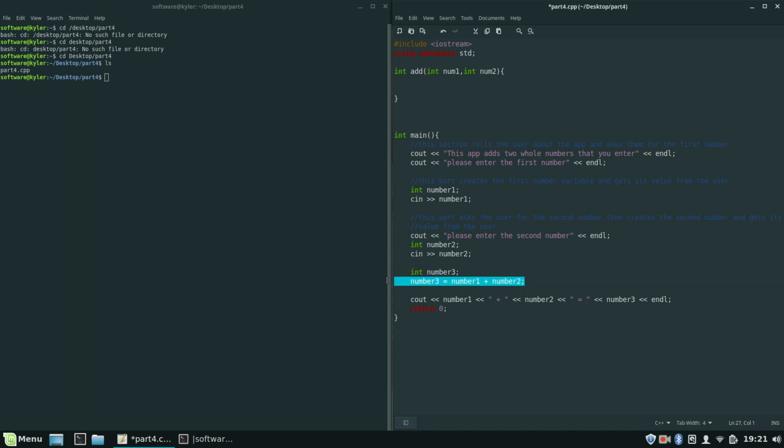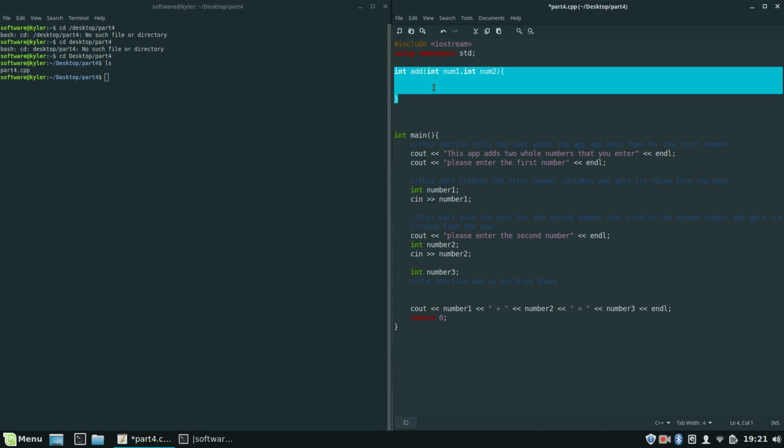So we're going to get rid of this. We're going to keep everything here, but we're going to get rid of this. Everything's going to be the same up to this point. The user is still going to enter the numbers, right? So we're just changing right here. And down here we're going to comment, the function add as declared. So this right here is a declaration. It's also a definition. We'll get to that in a minute. I'll show you how to do this differently. But this is a function definition and a function declaration.